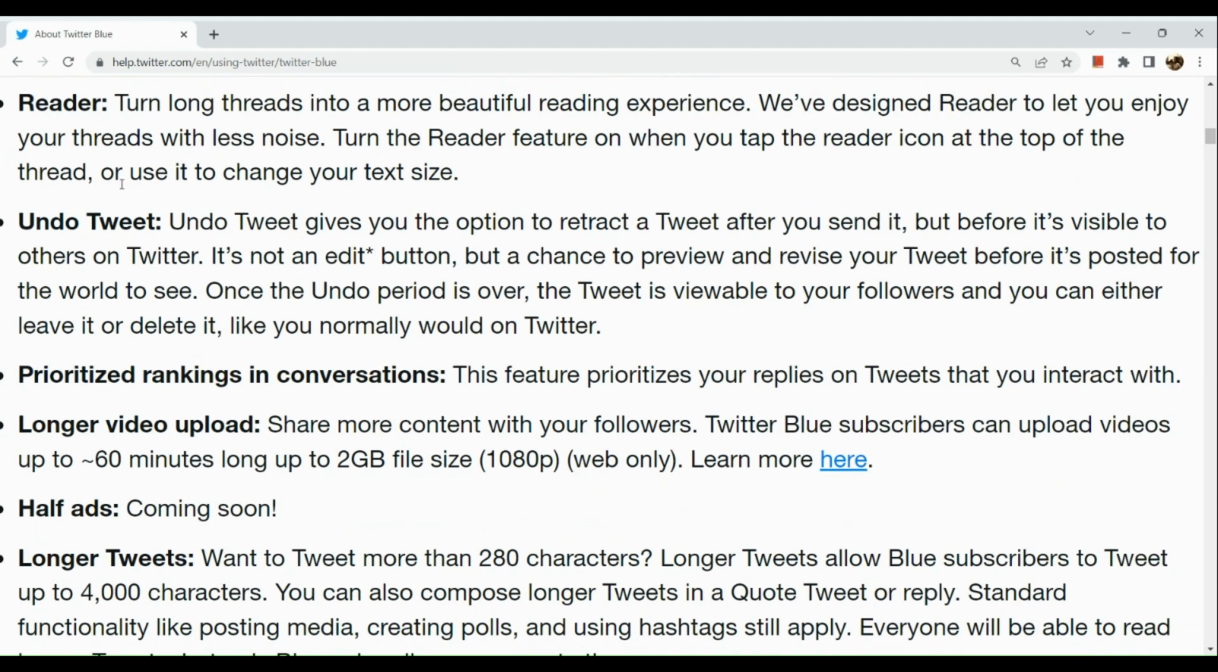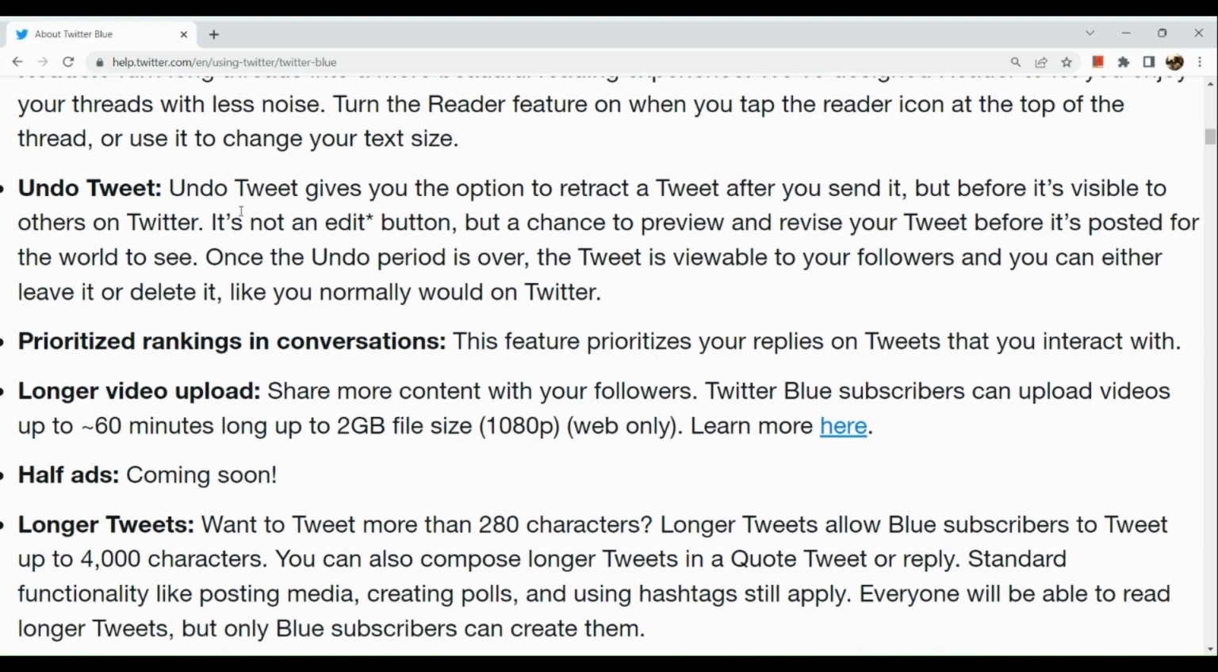One thing that's good as well is that you can undo your tweet, which we cannot do in the normal Twitter account as well. So it's not an edit button, but it's a chance to preview and revise your tweet before it's posted for the world to see.